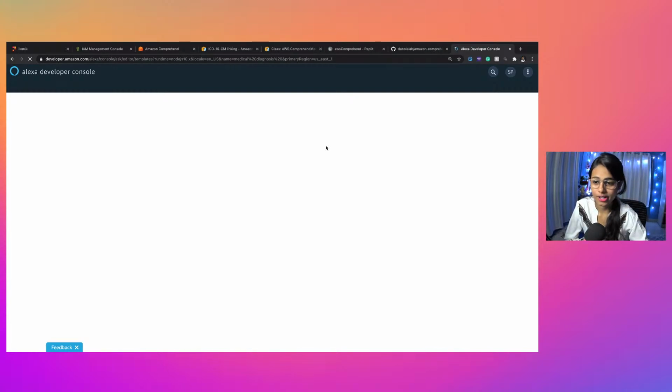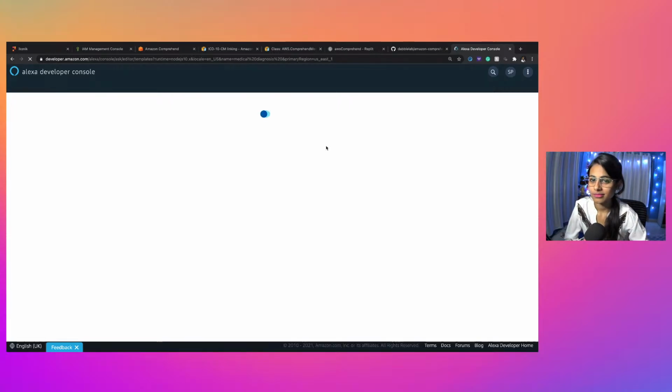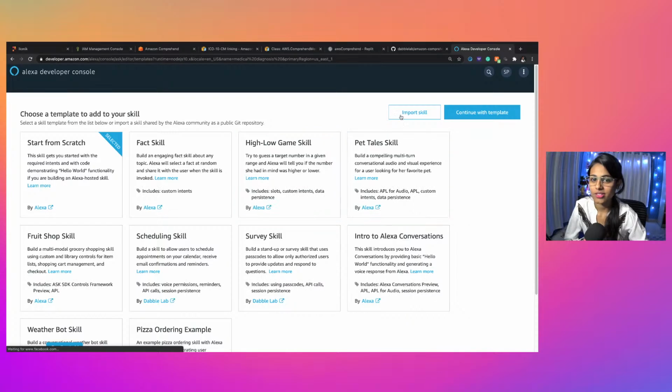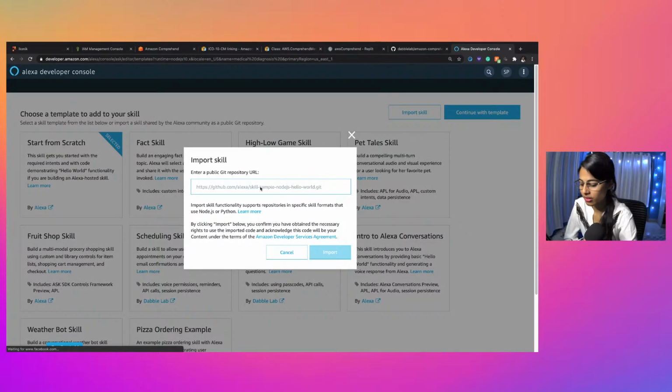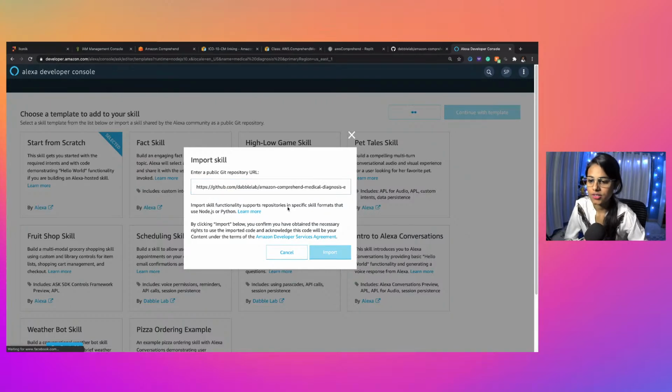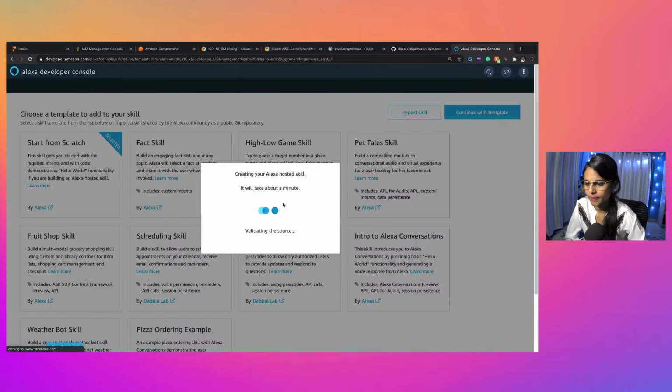It's going to take some time. Hold on tight. Okay, so now we're going to hit import skill, paste it in here, and import the stuff. So this is going to go inside. Just going to take a couple of seconds.